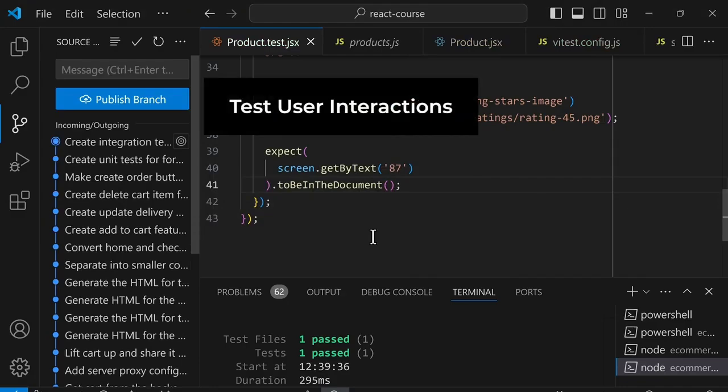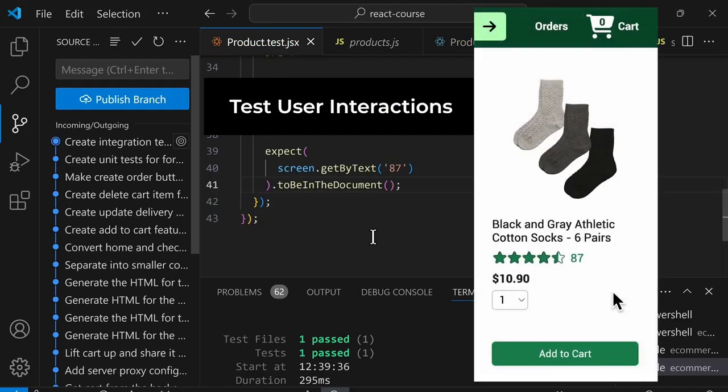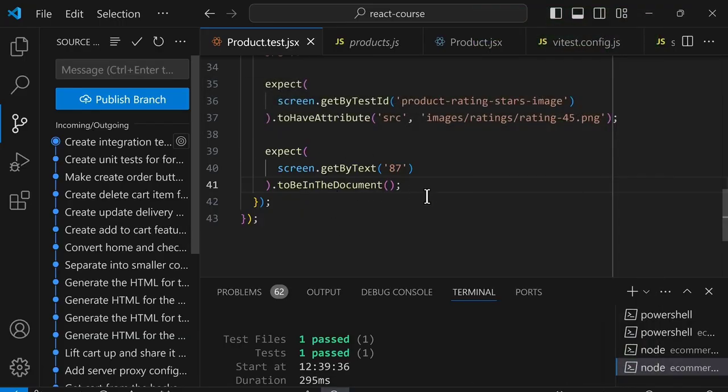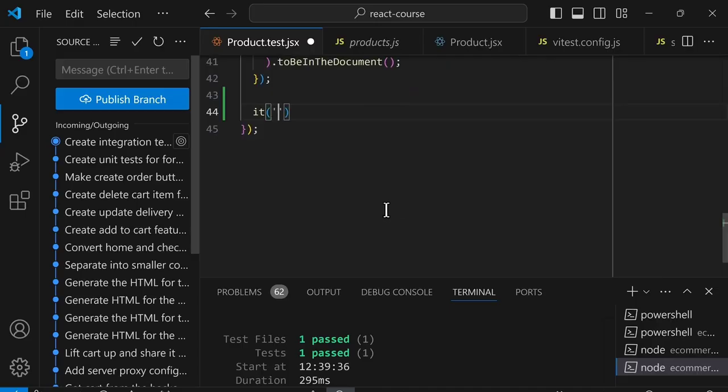Next, we're going to test user interactions. In the product component, we have an add to cart button. We can also test clicking this add to cart button to see if it behaves correctly. So in our test file, let's create a new test using it, brackets, and a string, and let's name it "adds a product to the cart" and give it a function.